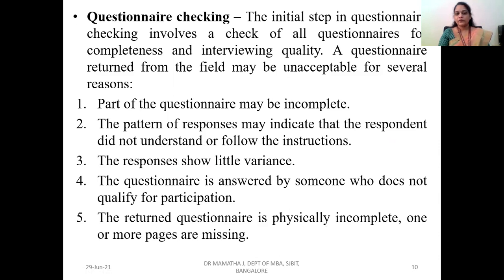One is part of the questionnaire may be incomplete. Sometimes the questionnaire might not be filled completely. The respondents might have ignored answering the questions, or might have missed out some questions. And the pattern of responses may indicate that the respondent did not understand or follow the instructions. Sometimes, as we discussed during questionnaire designing, if the instructions, the question content and the wordings are not clear to the respondents, this might also lead to inaccurate data. And the responses show little variance.